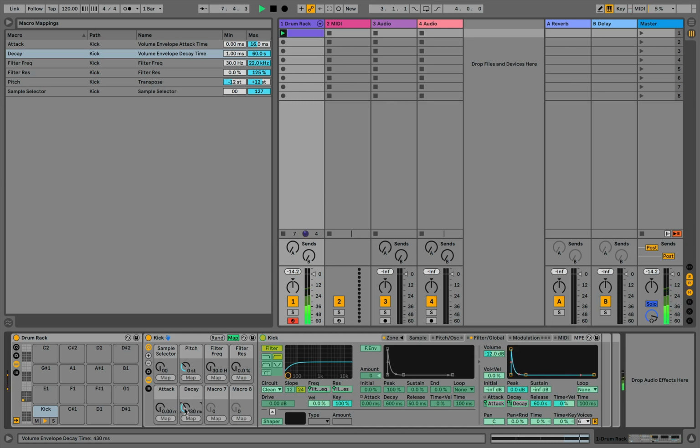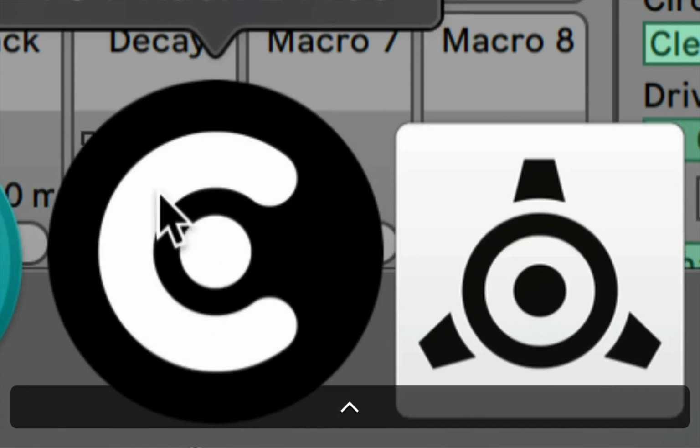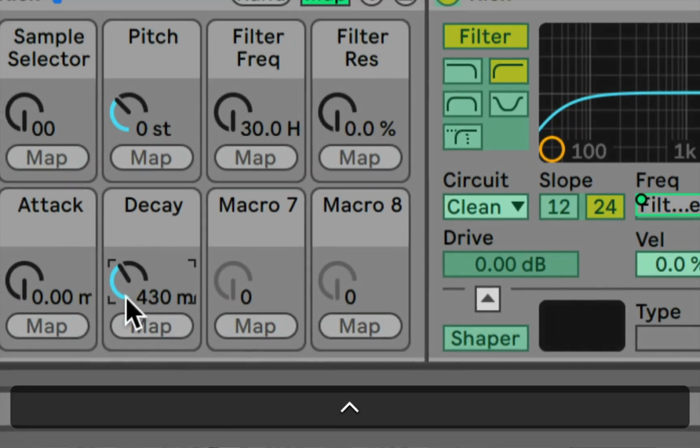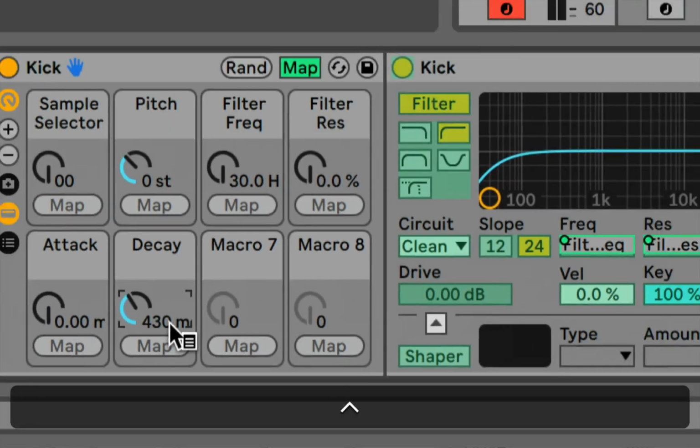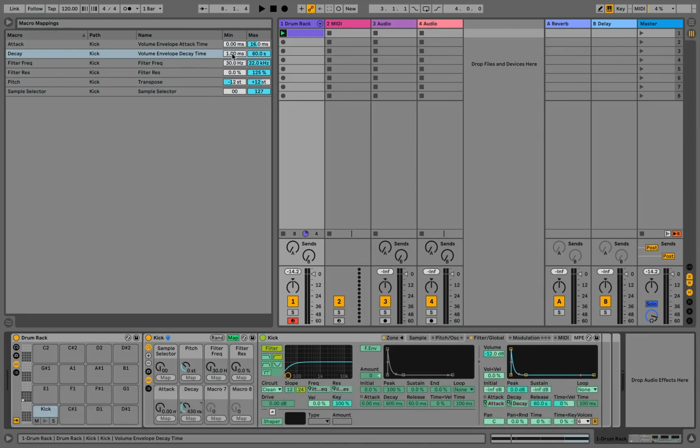That seems doable. And let's have a look at the value. So 430 milliseconds. Let's just zoom in here. Ooh, that's massive, sorry. 430 milliseconds, that seems good for a minimum value. Remember, we are looking at the minimum value, not the maximum value for the decay time. We want it to be able to be legato still when we turn the macro clockwise to its maximum range. So we want this to be 430.